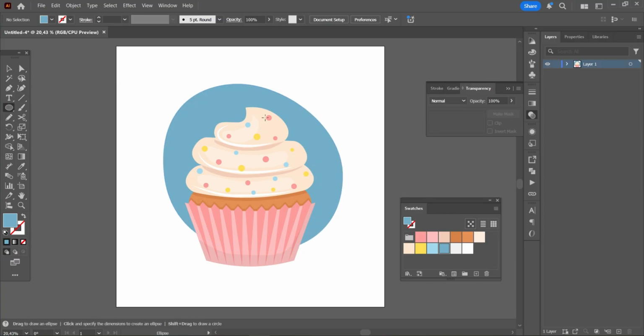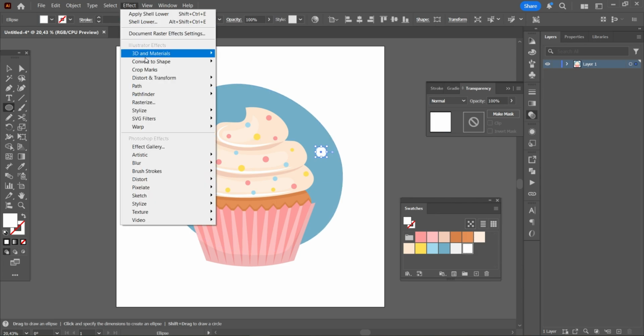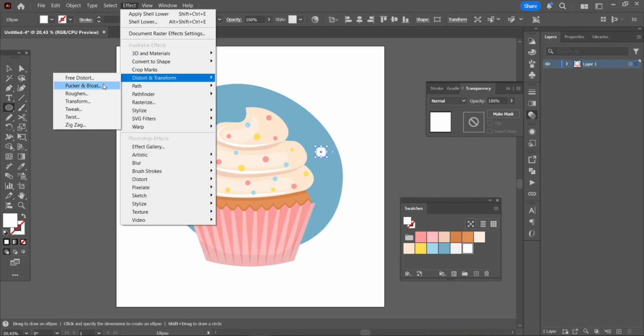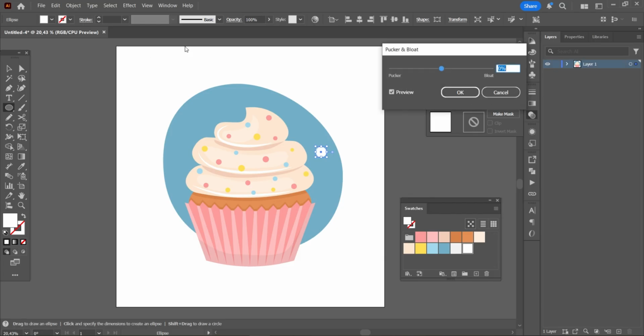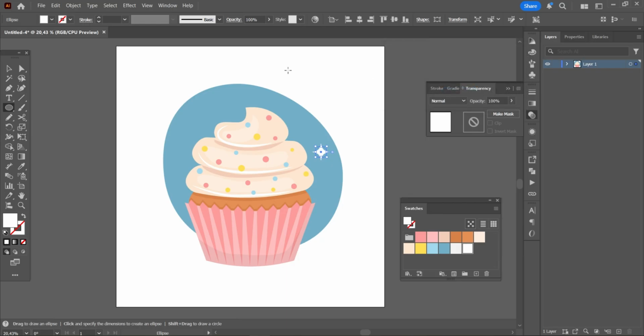Now draw a white circle while holding Shift. Go to Effect, Distort and Transform, Pucker and Bloat, and set the value around 56 to 60. Expand the appearance and make it slightly narrower by holding Alt.